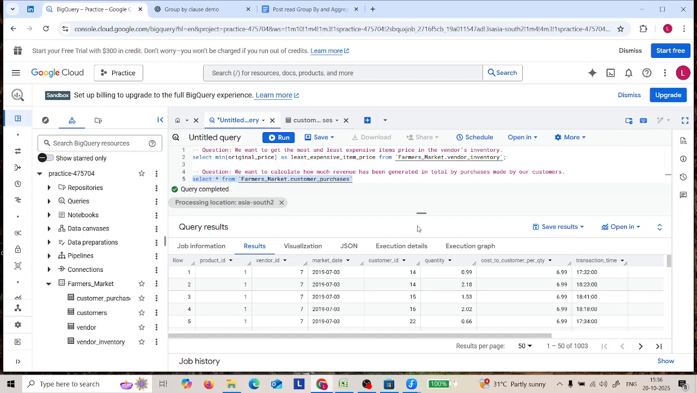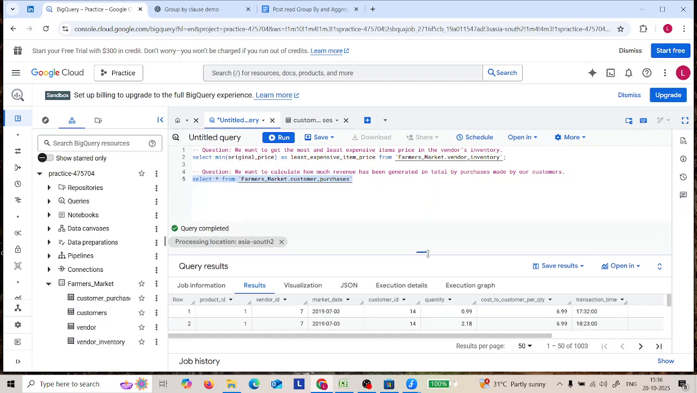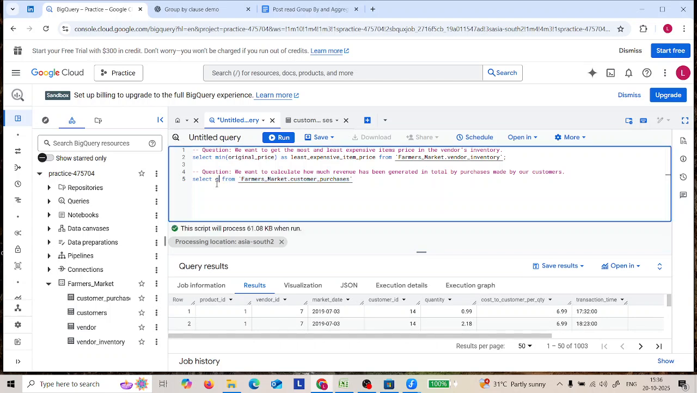So we want the total revenue. Look at how we find the revenue. If I multiply the quantity times the price per quantity, I'll get the revenue. So let's do it. We want revenue, so quantity times cost to customer per quantity as revenue. So this is our revenue.